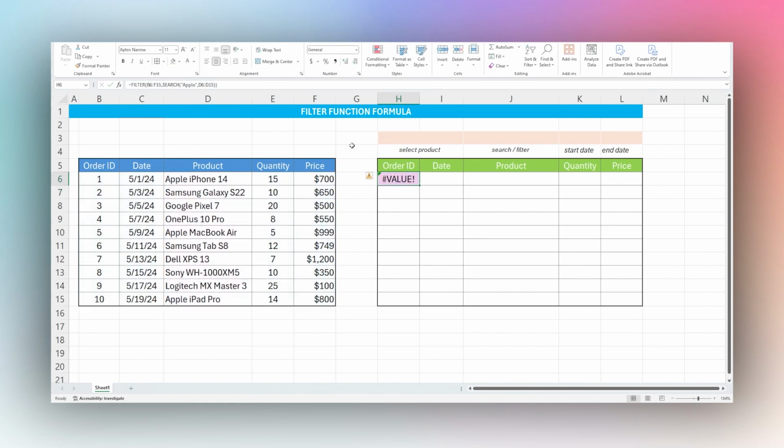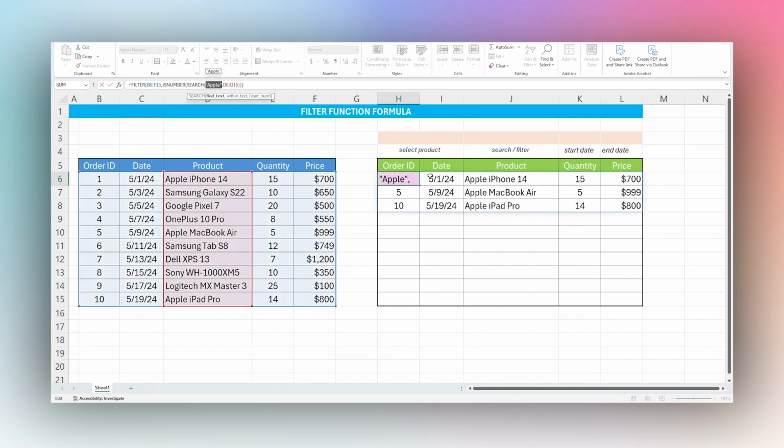So it's returning a value error, because our search is actually returning a number. And so a number is not actually what we need. We need a true or false. So we need to add an ISNUMBER around that. And so there you can see that searching for Apple, it's returning these three columns.